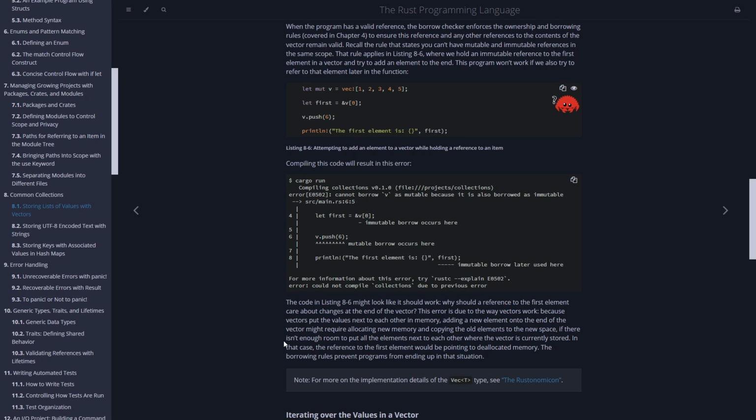That happens if there isn't enough room to put all the elements next to each other where the vector is currently stored. In that case, the reference to the first element would be pointing to deallocated memory. The borrowing rules prevent programs from ending up in that situation.